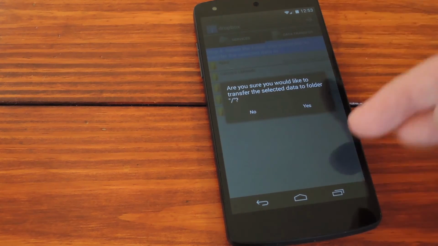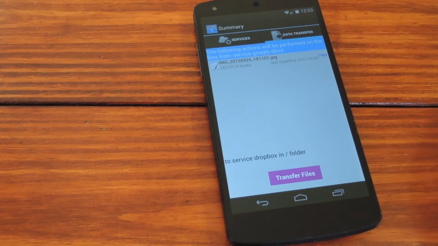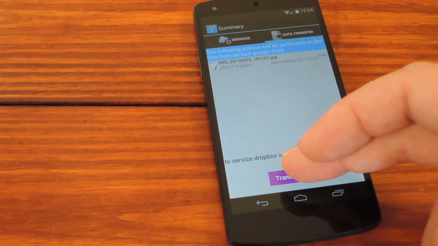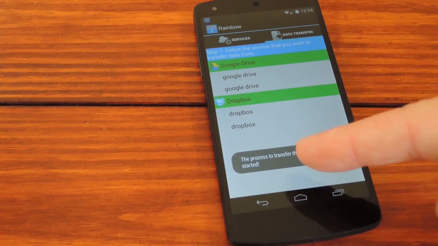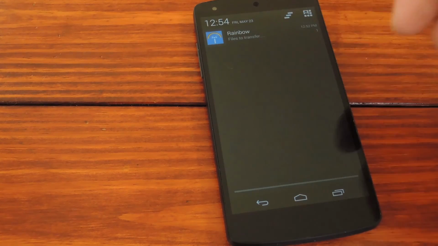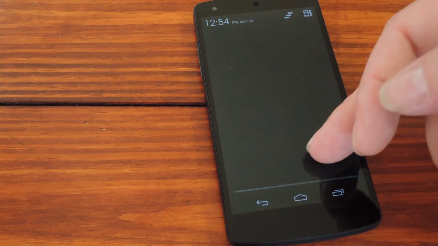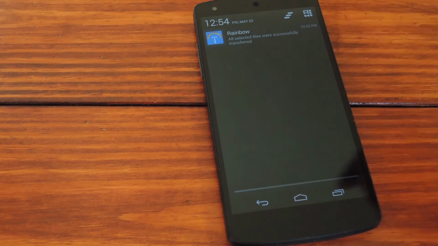It says, "Are you sure?" And since I'm sure, I'll tap yes. Next is an overview screen that shows you what's about to go down, and here just hit transfer. You'll see a toast message, and then if you check the notification bar, you can see the progress of the transfer. Since I just did one, it's already done.